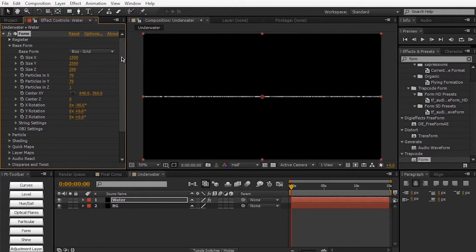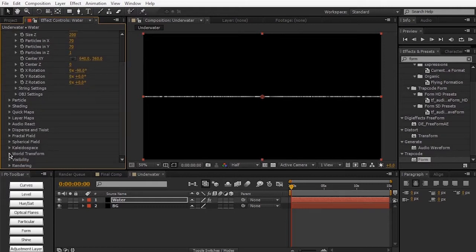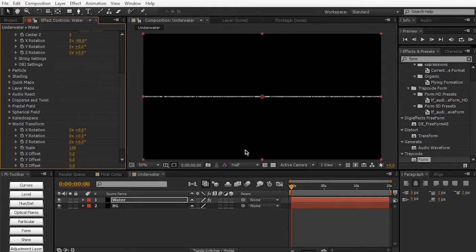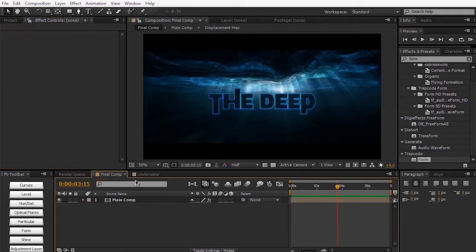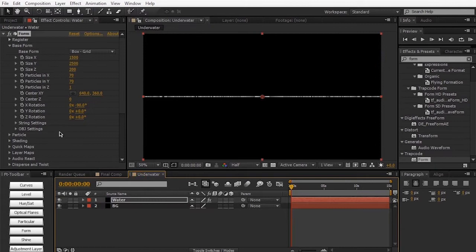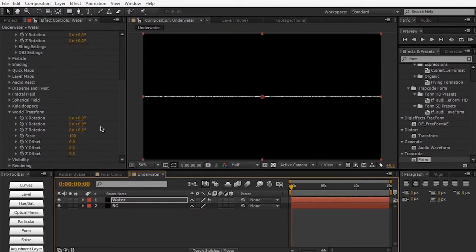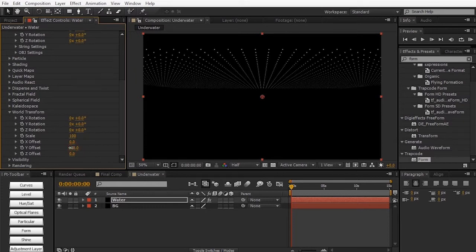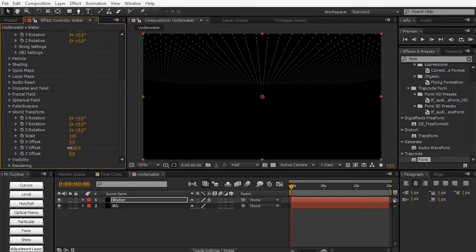Now that we have our grid set up, let's go down to the World Transform. We just want to move this thing up to the top of the frame, very similar to the original demonstration. So let's go down to the World Transform and decrease the Y offset until our grid of particles is at the very top of the surface of our composition right here. About -120 is looking great for me.